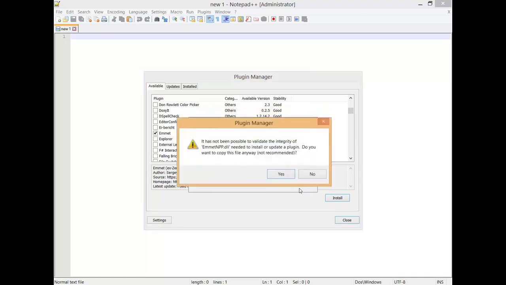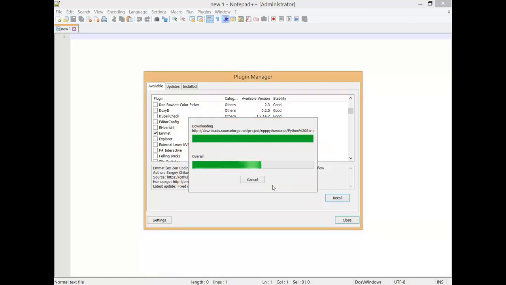We actually need that, but it has not been possible to validate the integrity of the Emmet npp DLL needed to install. You want to copy this file anyway, yeah, okay, and it's just completing the Python Script too. It's downloading. I'll do other things then. It's about to be completed. The overall status is going on. It's actually downloading, that's why it's taking a little time.